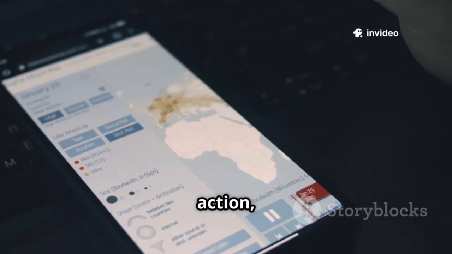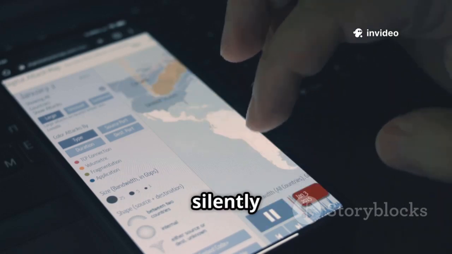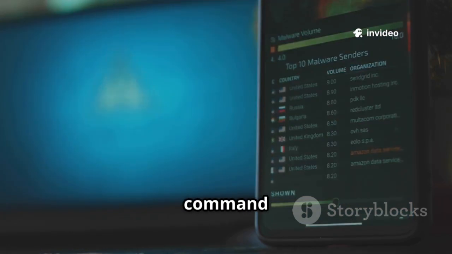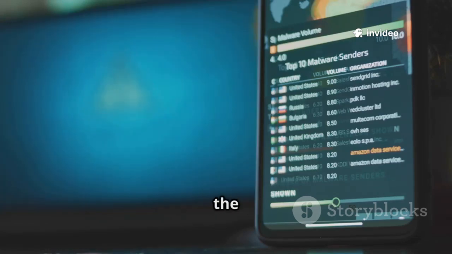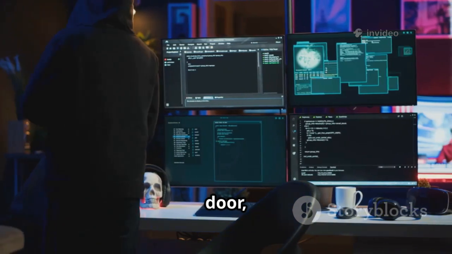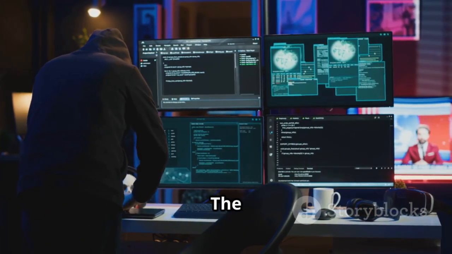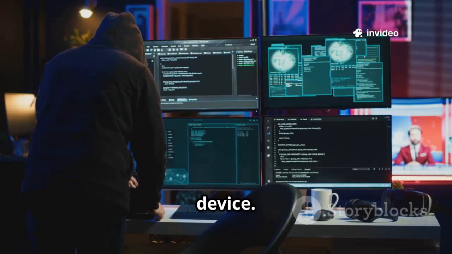But the real action, the malicious code, is cleverly hidden beneath the surface, operating silently in the background. Unbeknownst to you, the moment the app is launched, it establishes a connection to a remote server controlled by the hacker. This is the command center, the puppet master pulling the strings. The app sends a signal, a digital knock on the door, indicating that it's active and ready to receive orders. The hacker now has a foothold in your device.